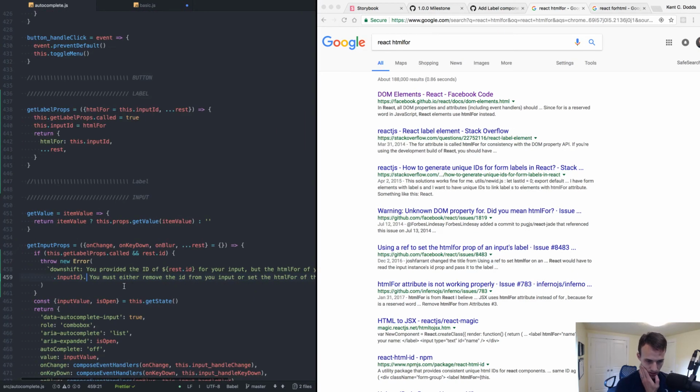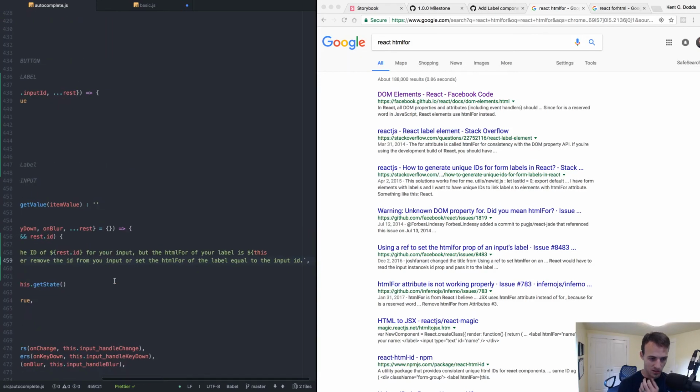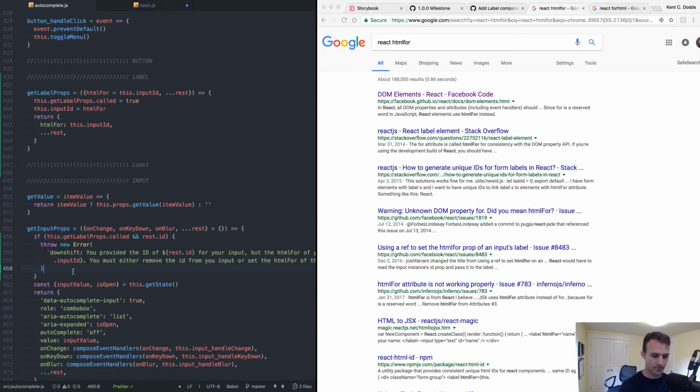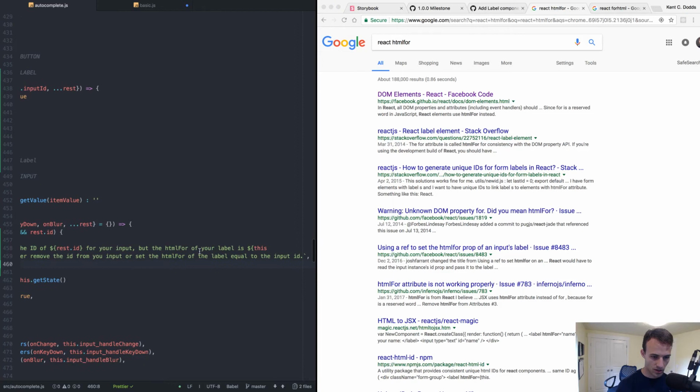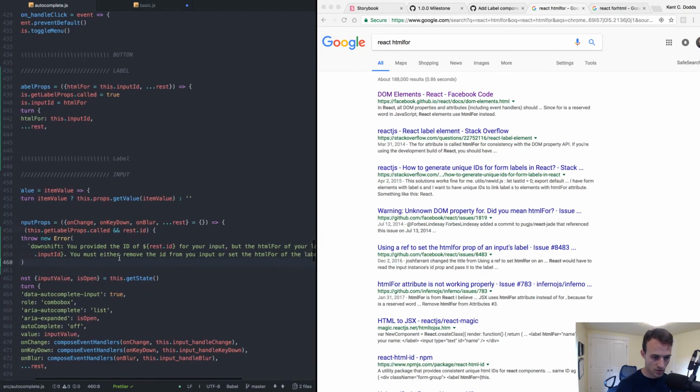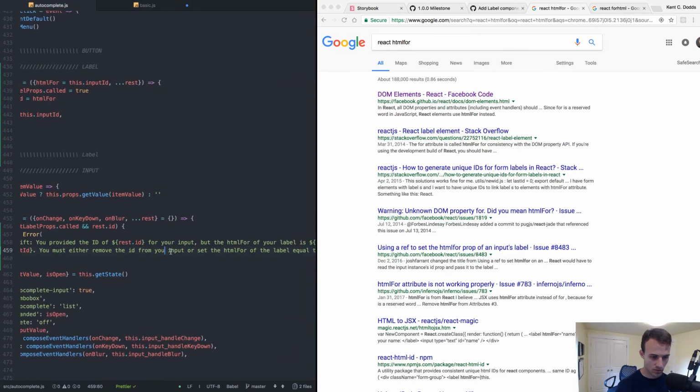Okay, and of course Prettier formats template literals like the worst, but I don't care because I don't have to do it, so I accept it. Oh, did I miss something? You provided the ID for your input, but the htmlFor for your label is... you must either remove it from your input. Thank you.